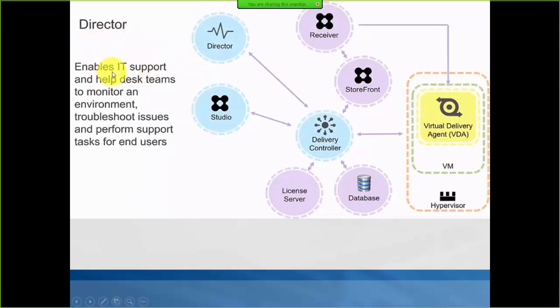Director enables IT support and help desk teams to monitor an environment, troubleshoot issues, and perform support tasks for end users. Okay, so it's a monitoring tool. It's a separate deployment as well.